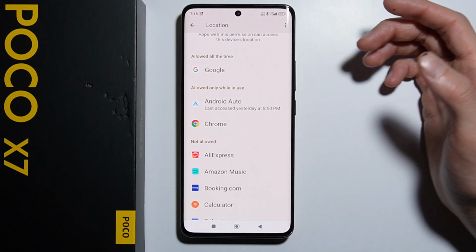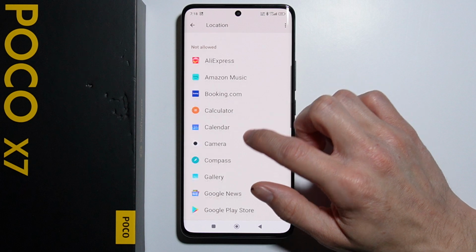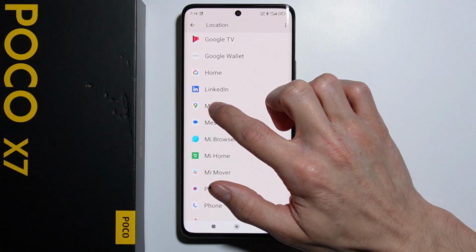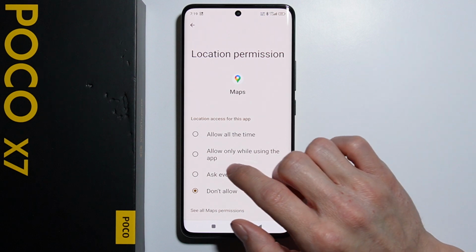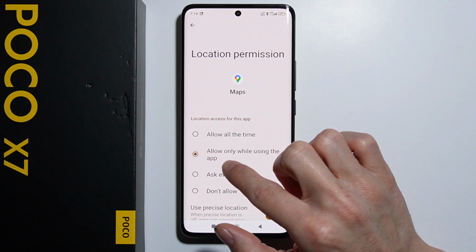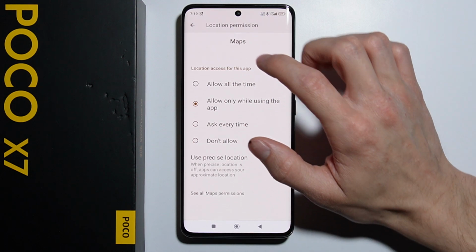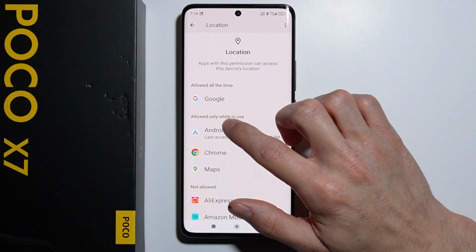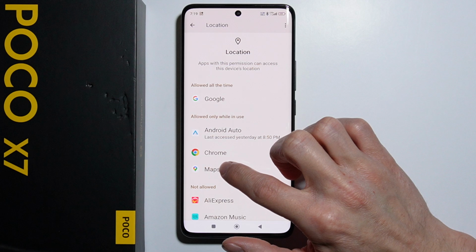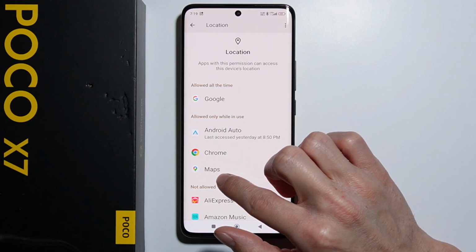So for example, if I want to allow permissions for Google Maps, let's go in and find Google Maps right here, and I want to allow these permissions only when I'm using the application, so I have to select this allow only while using the application option. And basically that's how we do it. As you can see, here is the allowed only when in use option, and there, currently, Maps is turned on.